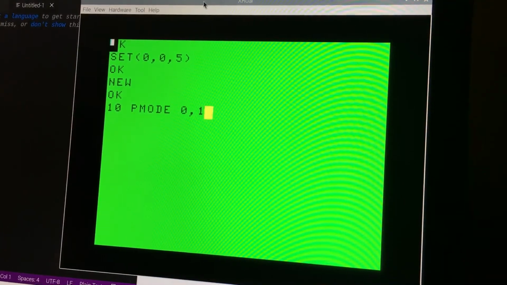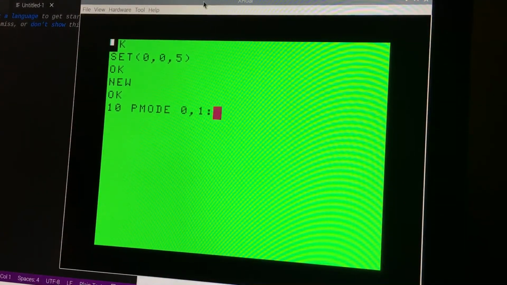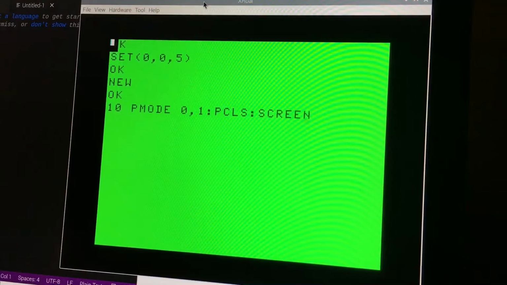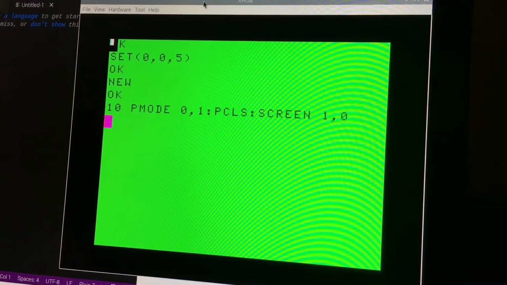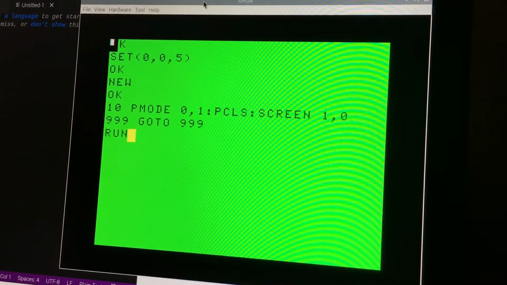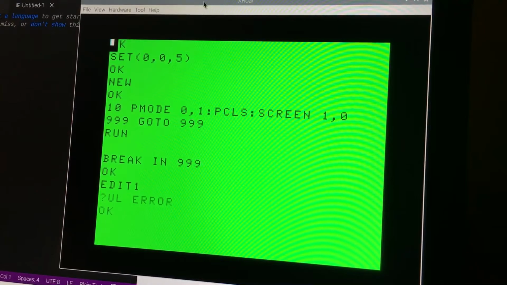Let's see, PMODE 0, 1, that's page 1. There's actually up to 8 graphics pages. PMODE 0, each screen uses 1 page. Then I could clear the screen and do SCREEN 1, 0. Let's go to 999. If you don't do this, it'll drop right back to the text screen.